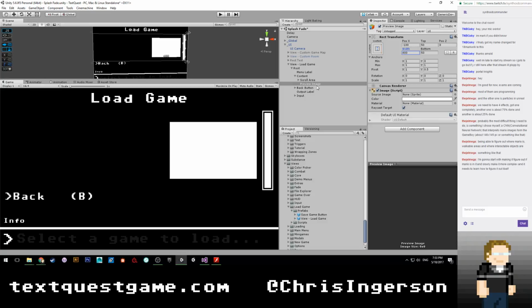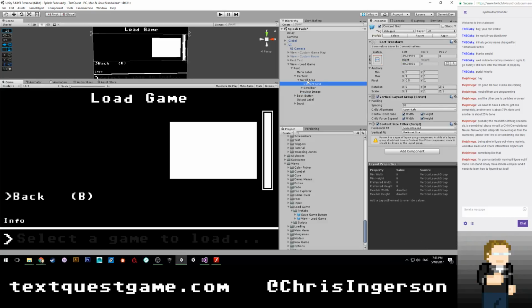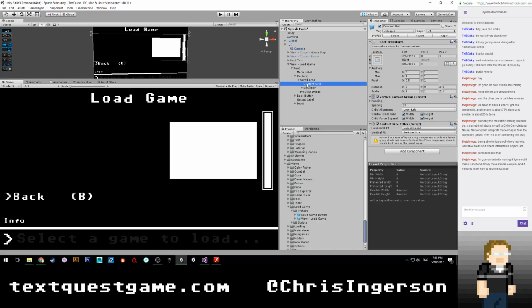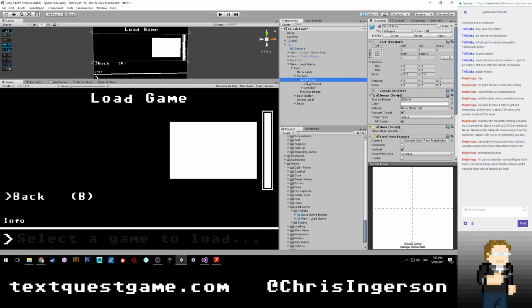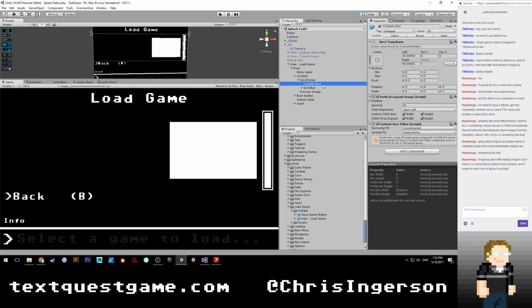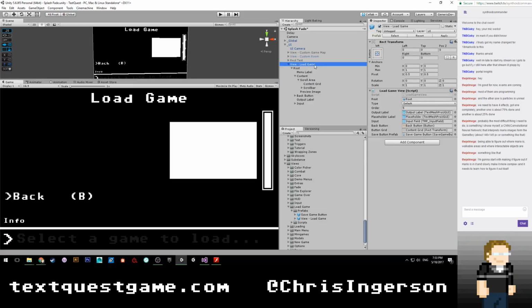Anyway, so there's our preview image, and scroll area, content grid. This is basically going to be the same, except our grid, oh, jeez. Man, I just completely made this stupid. Oh, man, I made this like the worst layout possible. So that means I'm going to have to redo this. That is such a shame.